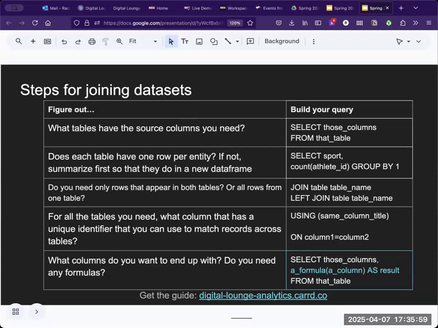Okay, so if it's student ID and student ID number in the second one, you can just tell it how to map that across. And the very last thing is just what columns do you want to end up with? Same as a regular query, you can name the specific columns that you want. You can do a formula like count or average or other math to get your result.